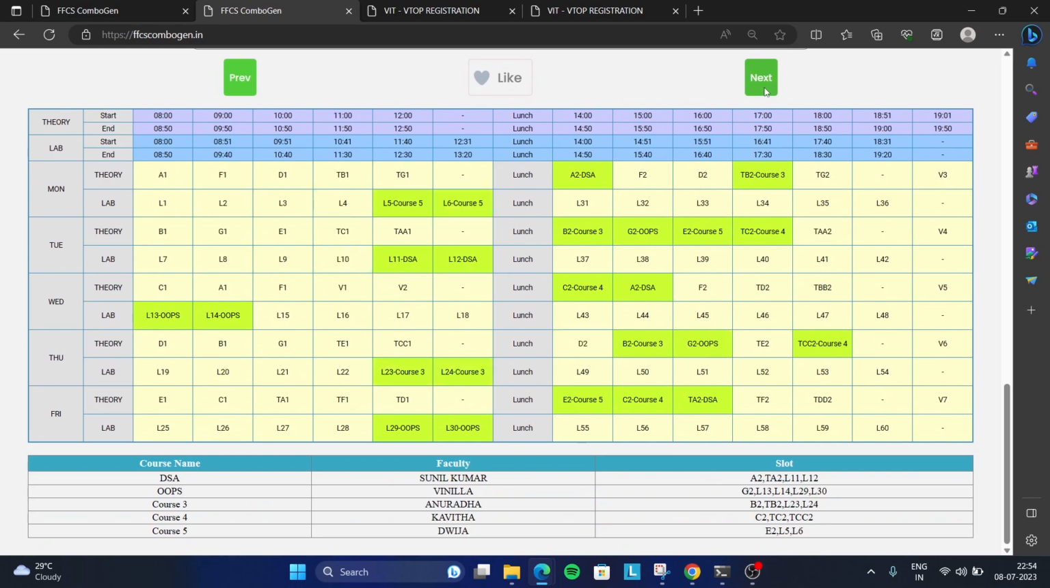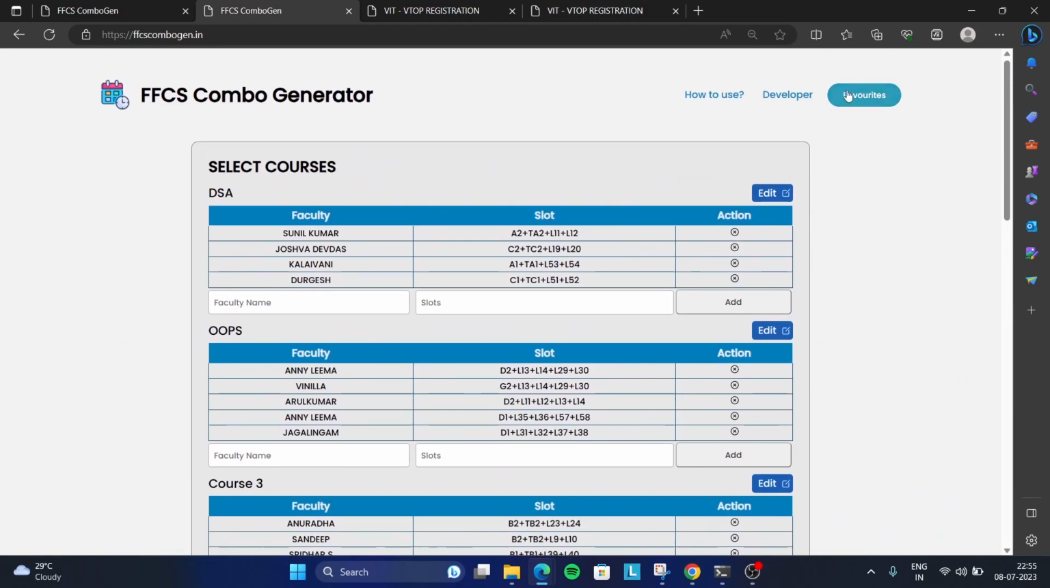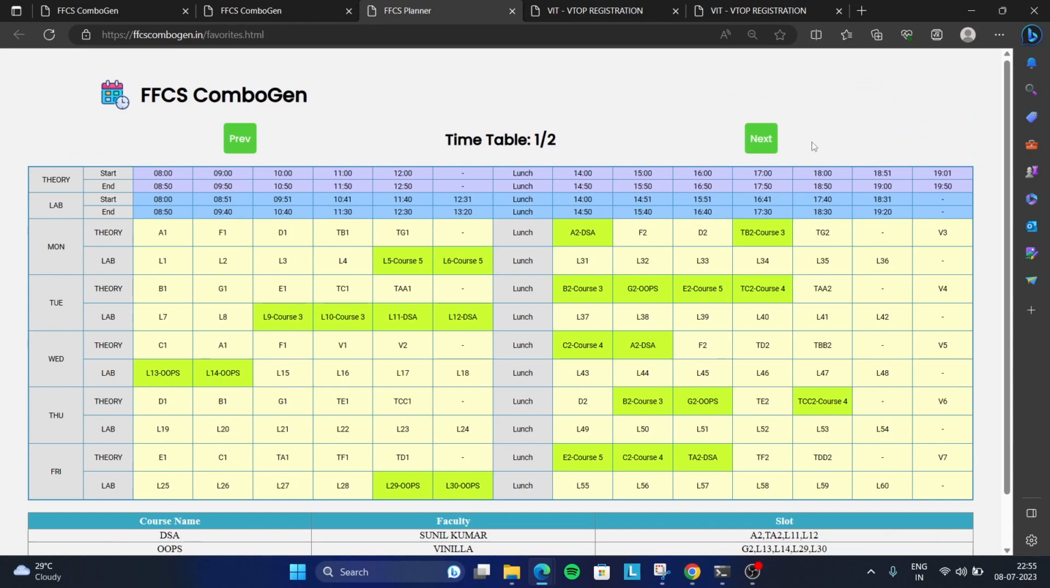Like this, you can easily visualize timetables without any slot clash. Also, if you like certain timetables and you want to keep them separate, you can like them like this, and you can go to favorites and look through those here.